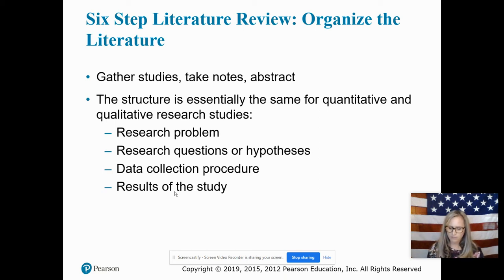Make sure you do not use the abstract that the author has created. So at the beginning of every research article, you'll see an abstract section, and that's a summary of their article. You are not supposed to use that as your abstract because that would be plagiarizing. So you have to write this in your own words.